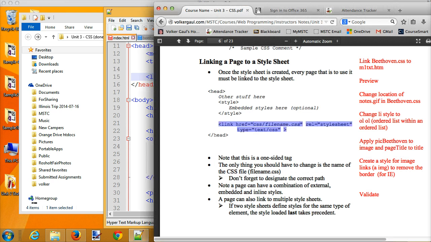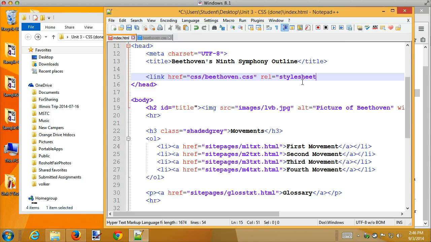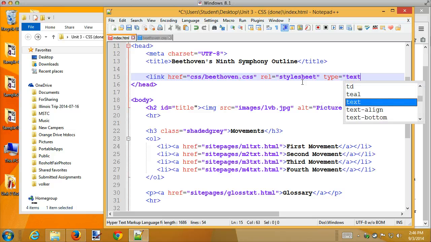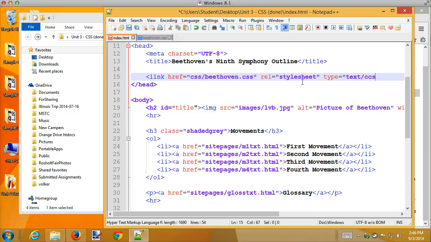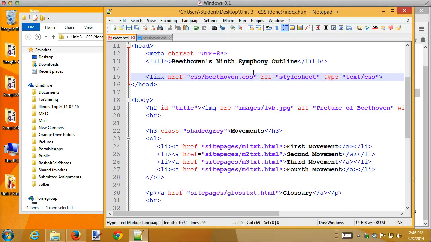Okay, and then there was this other stuff, which is rel stylesheet. These are left over from the old days of HTML, but they still need to be there. They haven't removed them in HTML5. Type equals text CSS. It's a one-sided tag. A link links to it. So this is how you link this page to that external CSS, and yes, you can link 3, 4 CSS files into here.